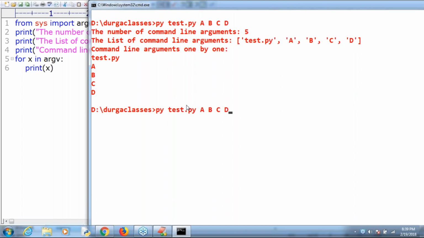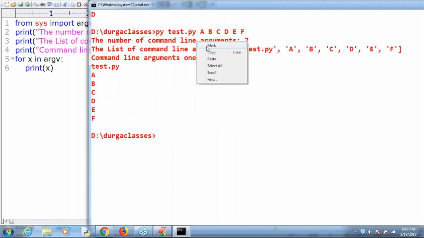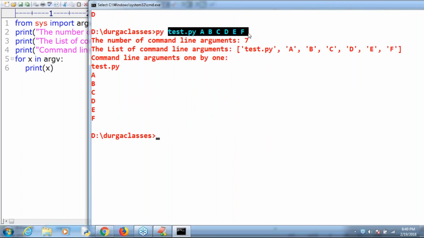Yes. If new elements are added, you can. I'm trying to add some more new elements. Now how many command line arguments are there? 7 command line arguments are there because I'm passing e, f also extra. Clear, right? Okay. Next, and after that 7, f and so on. That's all about this.